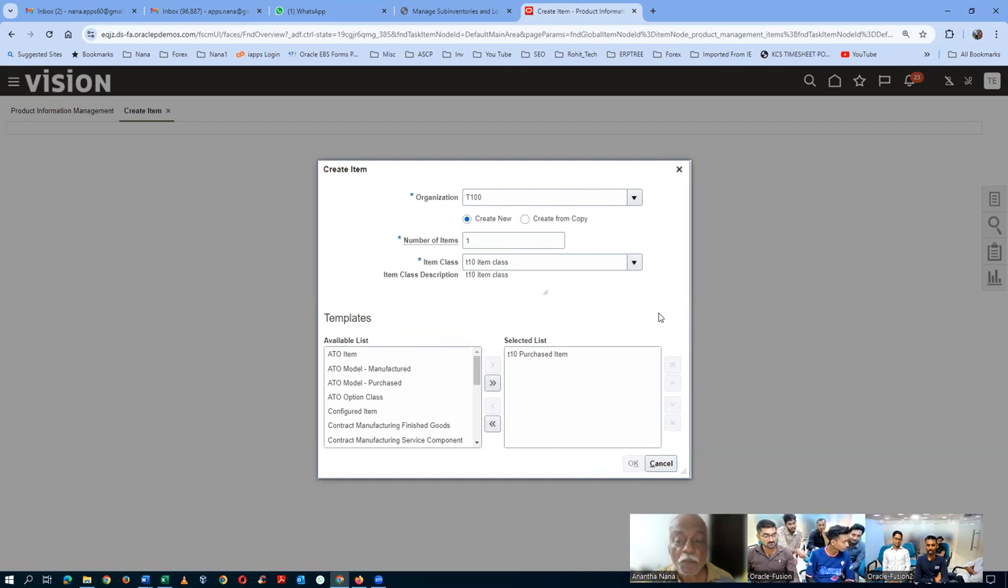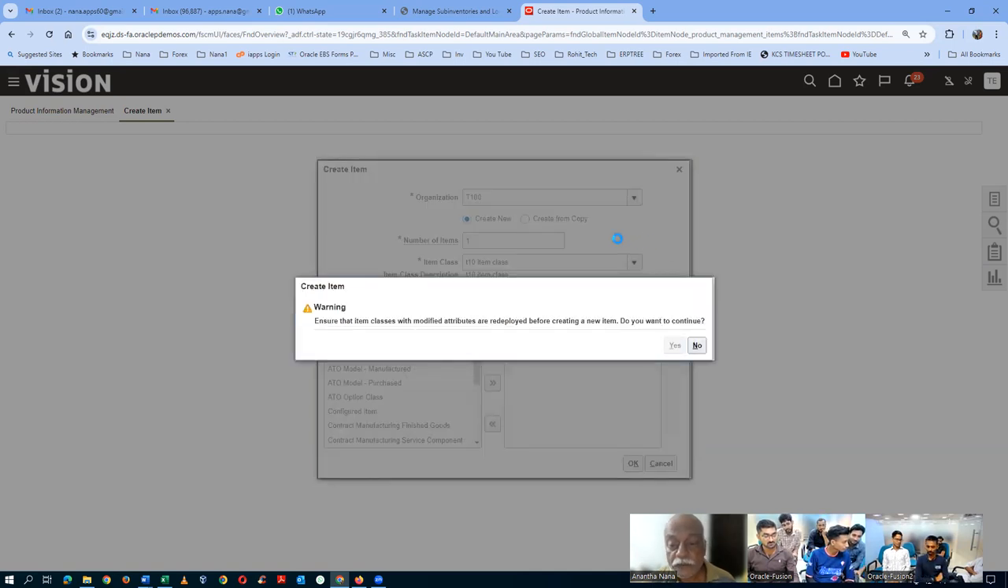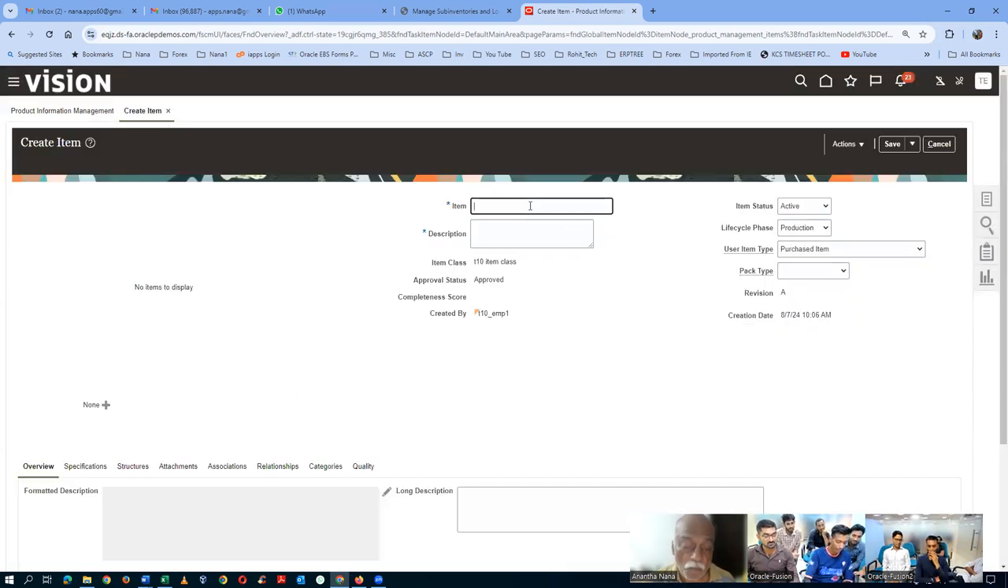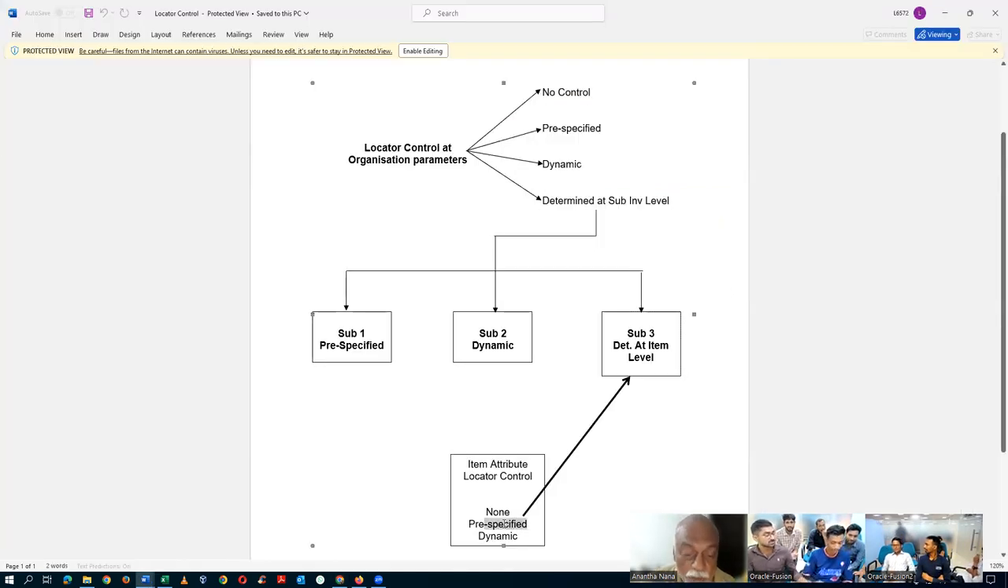The 14th item is a pre-specified control. Click on this. Find the T10, 14. I will now say pre-specified. That means we can transact only onto the existing locators, provided you transact on sub 3. So this control will be effective only when you transact on sub 3. If you transact this item to other subinventories, the subinventory controls prevail. It will now ignore the item level control.